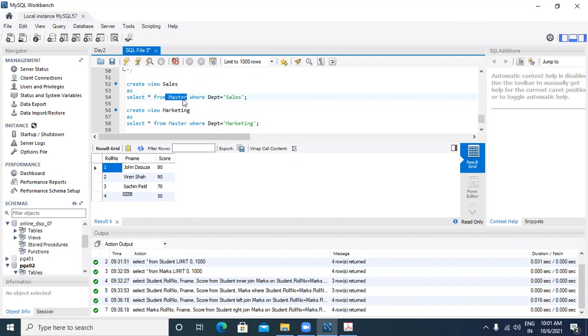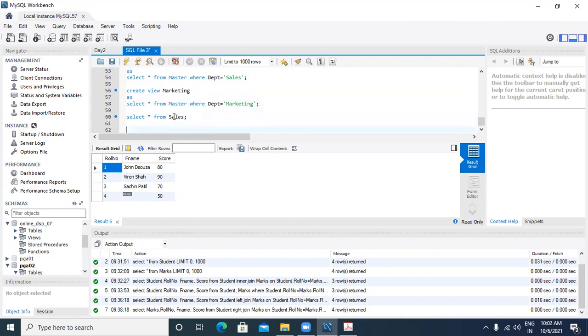Any modification, deletion, insertion that has taken place will always be reflected through the view when you write a query like this, select star from sales or select star from marketing.